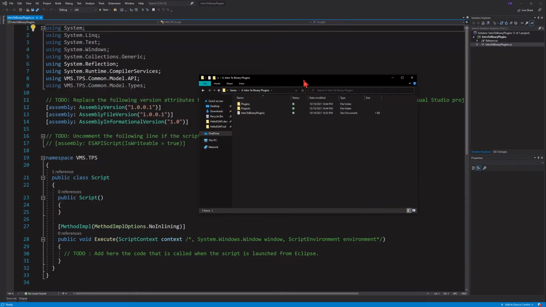So, okay, this text file is just the text file that we just had open, so ignore this. What it's done is it's created this plugins directory and this projects directory. So the project, this is the C# project, and that's what we have open. That's what we see here. That has the references, etc. Okay.